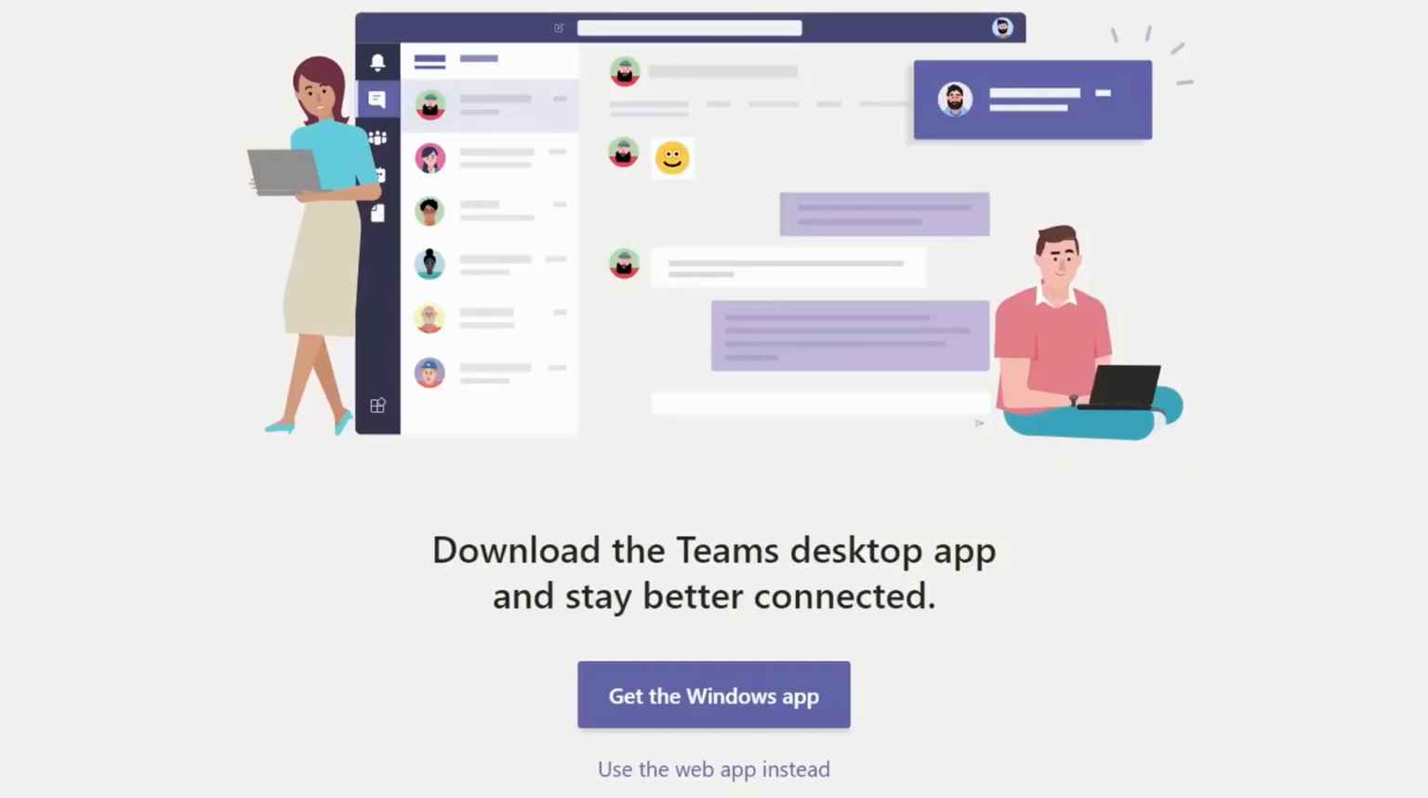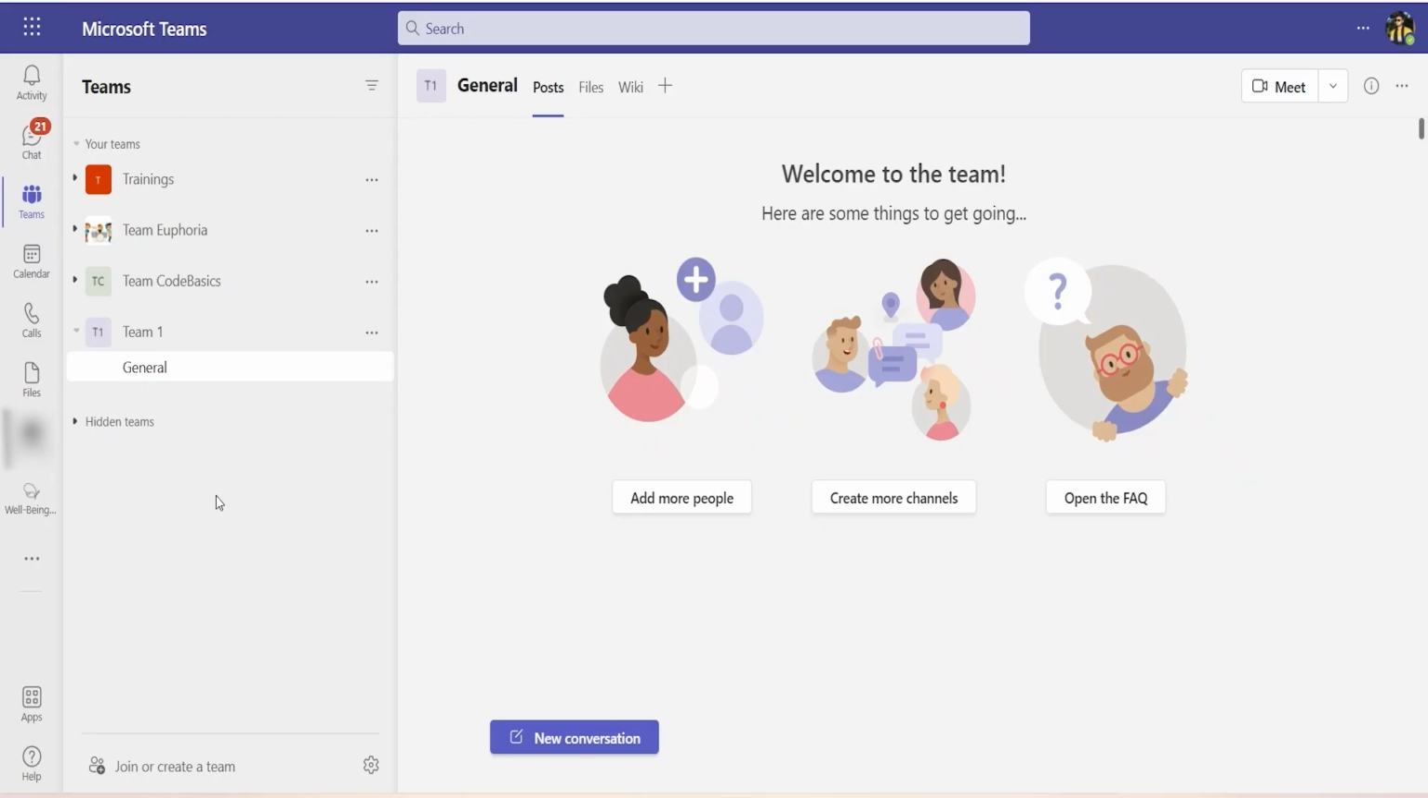You can use Teams by clicking on Use the web instead, but I would recommend getting the desktop app as it has more features and functionalities. Now that I've logged into my organizational account, on my left hand side, you can see there are many options available: Activity, Chat, Teams, Calendar, Calls, and Files. We're going to discuss all of them in this video.